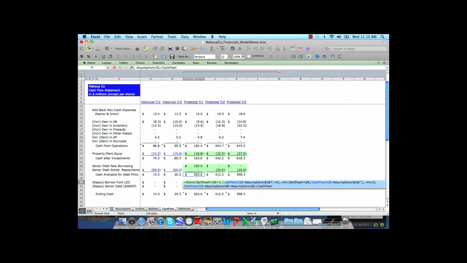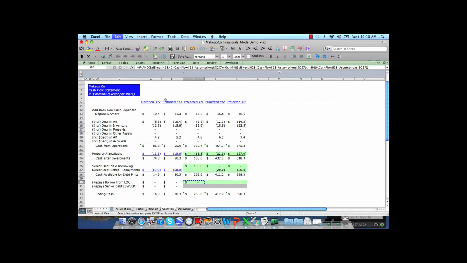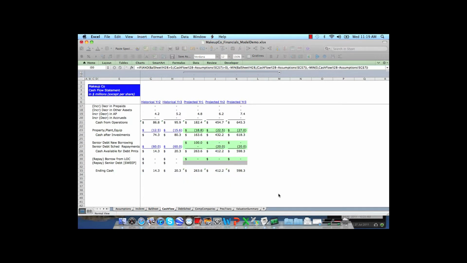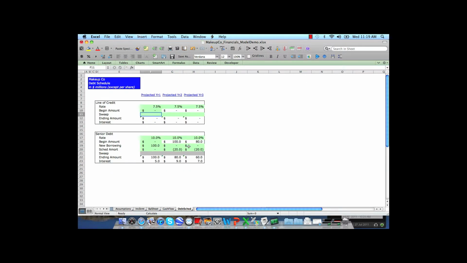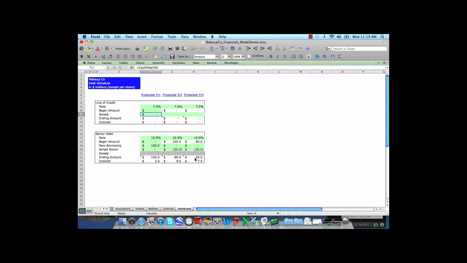Cash available minus our assumed cash balance. And we'll copy that across. After copying that formula across, there's just a few more items we have to do. We have to show that use of cash on the debt schedule. So we link that line of credit sweep to the formula that we just put on the cash flow statement.